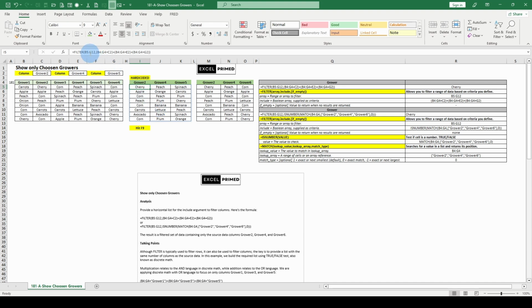What are we going to do? We have our array, and then we have our include. What's the criteria for include? This has to be true. B4:G4 equals C2. B4:G4 equals E2. B4:G4 is equal to G2. If it's true, then show us here, we want to see grower 2, then we want to see grower 4, and then grower 5, based on this criteria.